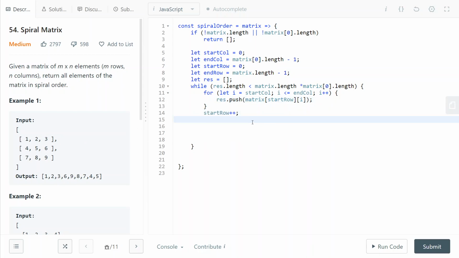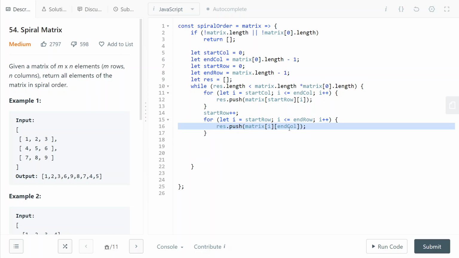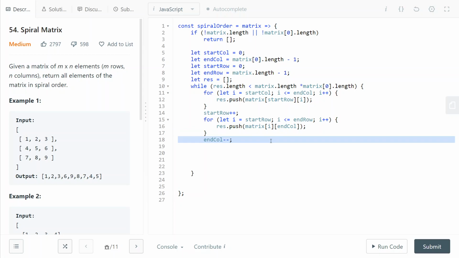The remaining 3 for loops are very similar to this one, so I'm going to go through them quickly. Start with your upper bound and go down to your lower bound, use that as a row index, and push to the result the element in that row at the column index. That's your right bound, so we're traversing down the last column in our bounds. At the end, decrement your end column because you want to close in on the center of the matrix.